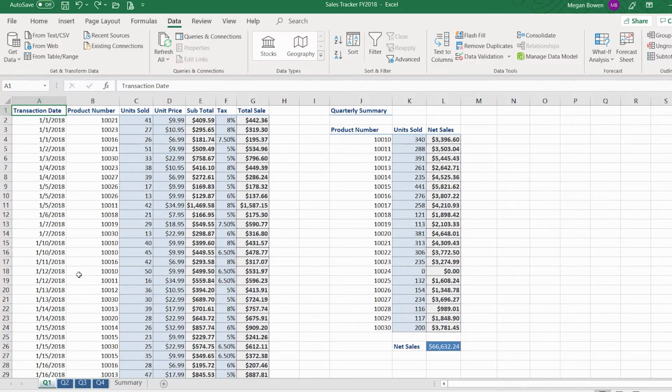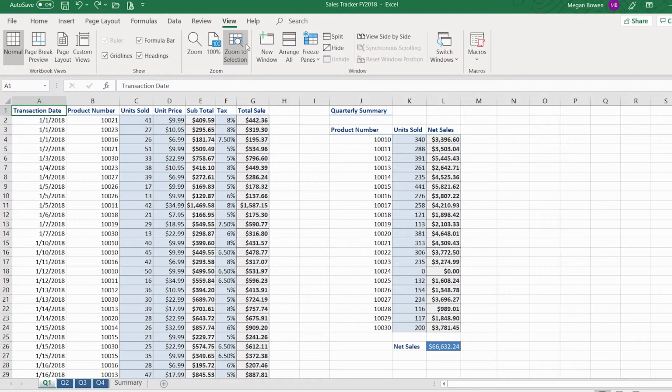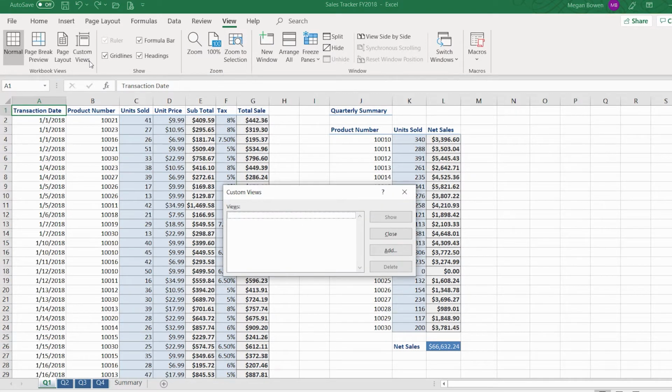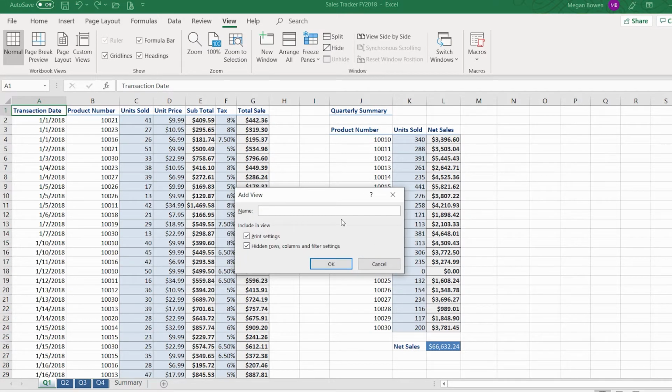Now, before we hide them and save it as a custom view, I recommend that you save the original so you can get back here. So we're just going to save it as is. We're going to go to the View tab, and you're going to go to Custom Views, and you just have to give it a name. So we're going to choose Add, and let's just name this Q1 All Data.